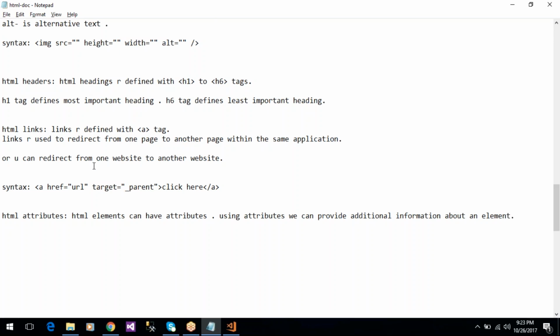Just assume that you want to display an image in the web page, in the browser. Use just the image tag to display the image in the browser. Without using the source attribute, height, width and alternate attributes, we can't display the image in the browser. So this is the image tag, and we need to provide additional information for it.